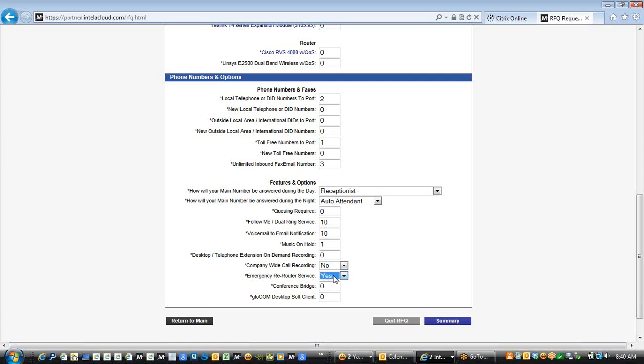Okay, the next item there is a conference bridge number. So let's allocate one conference bridge for this particular client. And then Glowcom, which is our soft client. Let's give all the phones a soft client, which will be quantity 10. Okay. Good. All right, Steve, you want to take it from there?